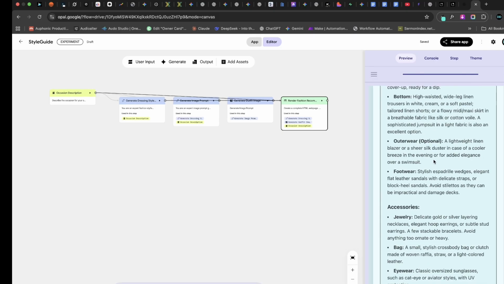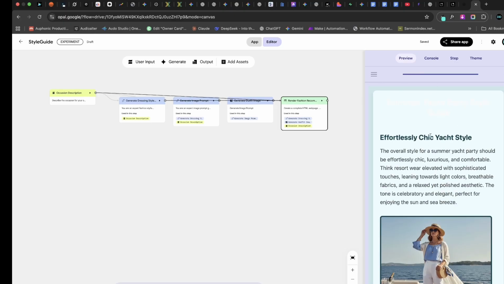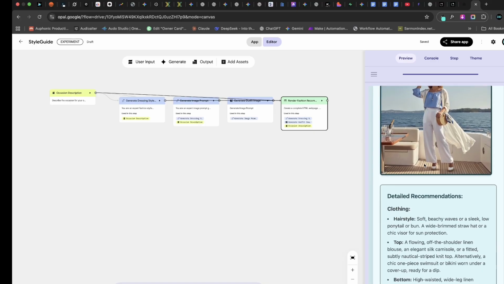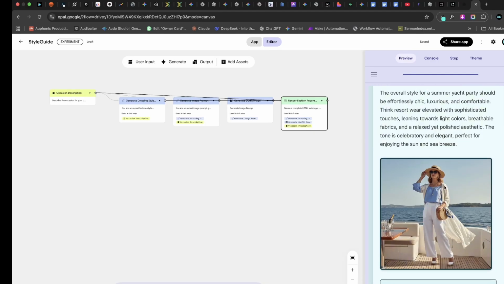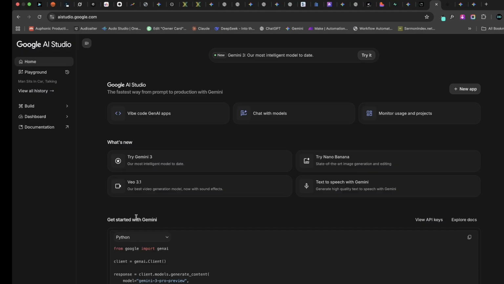So you can use this for several use cases. You can integrate this into your website. You can create an app out of this, and it's going to give you here, fashion recommendations and things like that. The second one is called Google AI Studio.